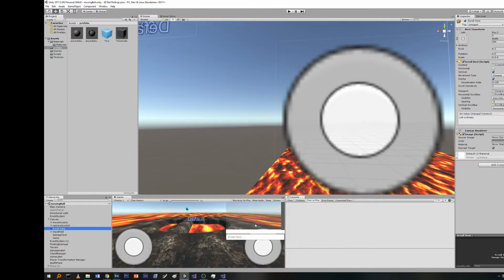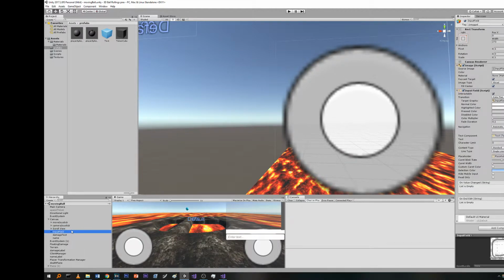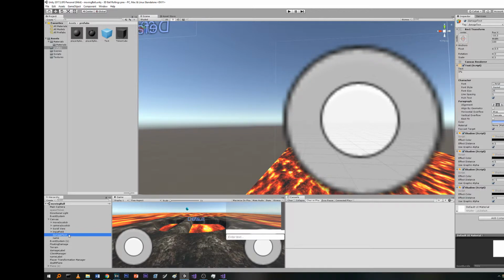scroll view, which helps us scroll through the chat messages, and our input field, which we type in messages to send to the chat, and damage text and a name so that they're clamped to the player sphere and hover them at all times.